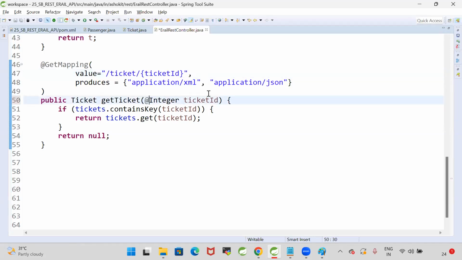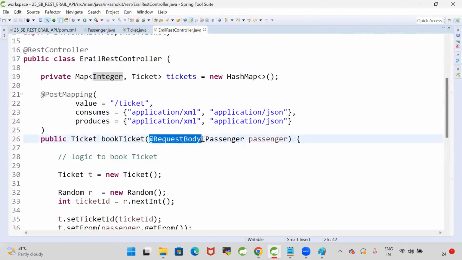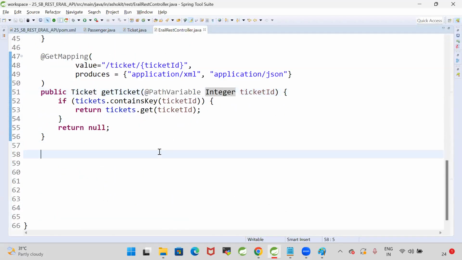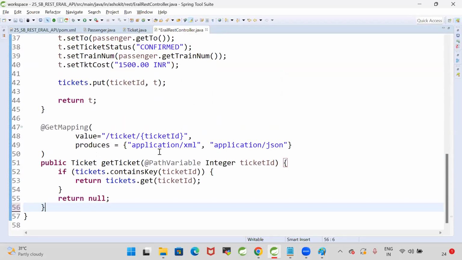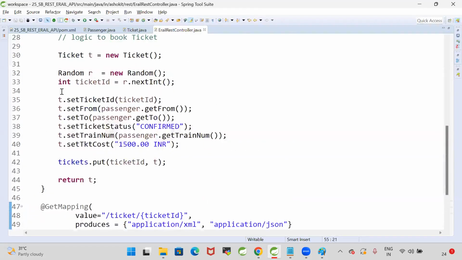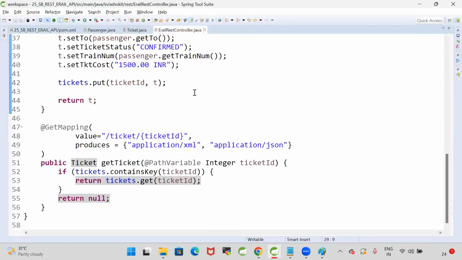So how to read the data from the URL? For that, we will use an annotation called PathVariable. To read the data from the body, we will use the RequestBody annotation. To read the data from the URL, we will use PathVariable. In Spring Web MVC, we already discussed what is query parameter and what is path parameter. If a client wants to send some data to the server in the URL, then you can go for query parameter or we can go for path variable. This is one endpoint and this is another endpoint. Are you guys clear with my development now?